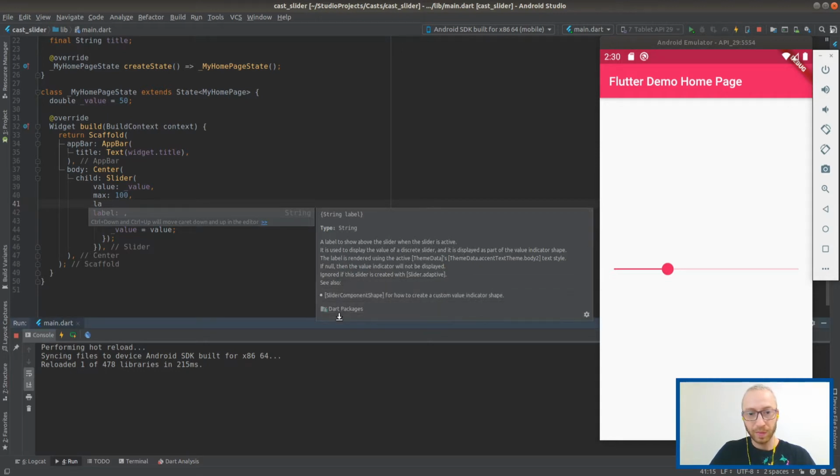I hope you can see the documentation when I record this. Oh yeah, I think I'm recording the whole screen, so it's fine. Okay, so: a label to show above the slider when the slider is active. Seems pretty obvious. It is used to display the value of a discrete slider, and it is displayed as part of the value indicator shape. Active. If null, then the value indicator will not be displayed. Sure. Up until here, makes sense.